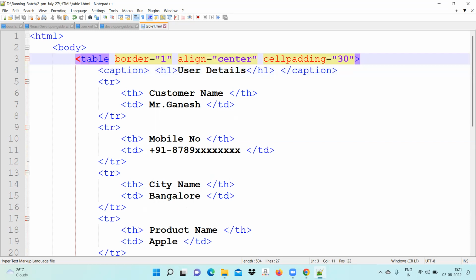To give the space inside the TH and TD: in HTML, we have one type of cell padding. In CSS, we have 5 types of cell padding. In Bootstrap, we have exactly 25 types of padding, so we can give the space in 25 ways. Correct? One in HTML. In CSS, how many? 5.